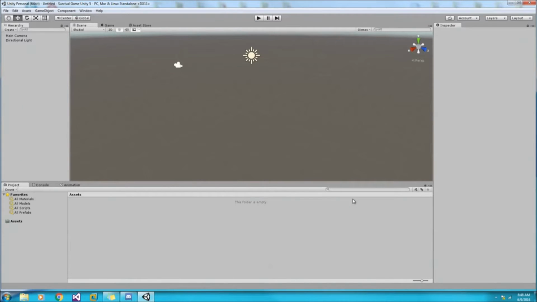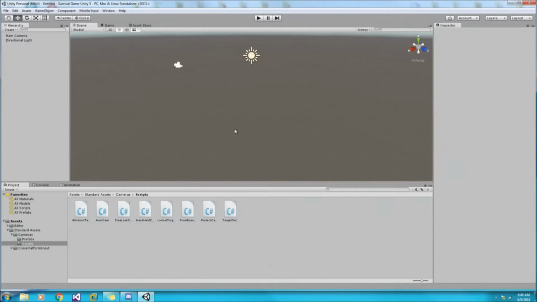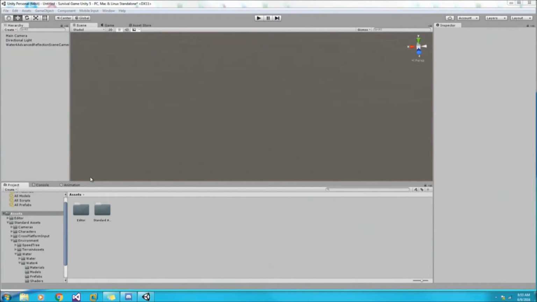Alright, now that you're in the editor, you're going to want to, first of all, start importing some packages. Go to Assets, go to Import Package, and go to Cameras. Alright, now that you've done that, you're also going to want to import a few more things. Go to Assets, Import Package, and Environment. Great, now that you have everything imported, we're ready to start building our scene.